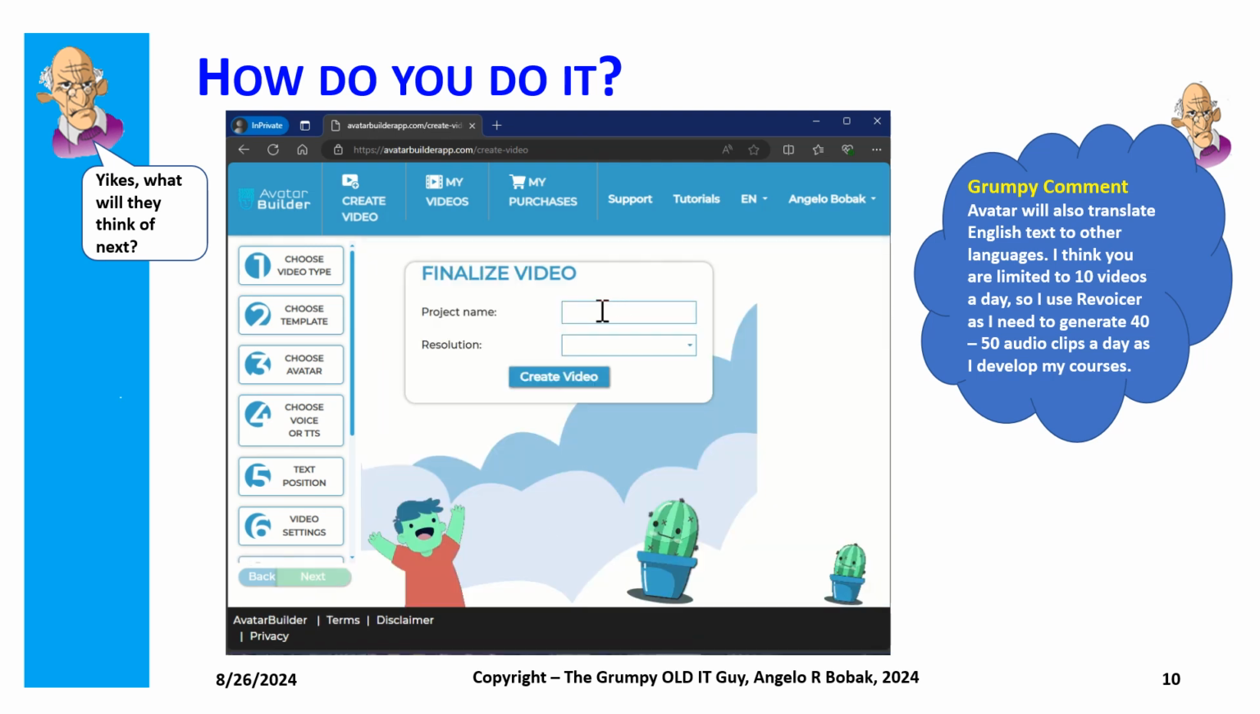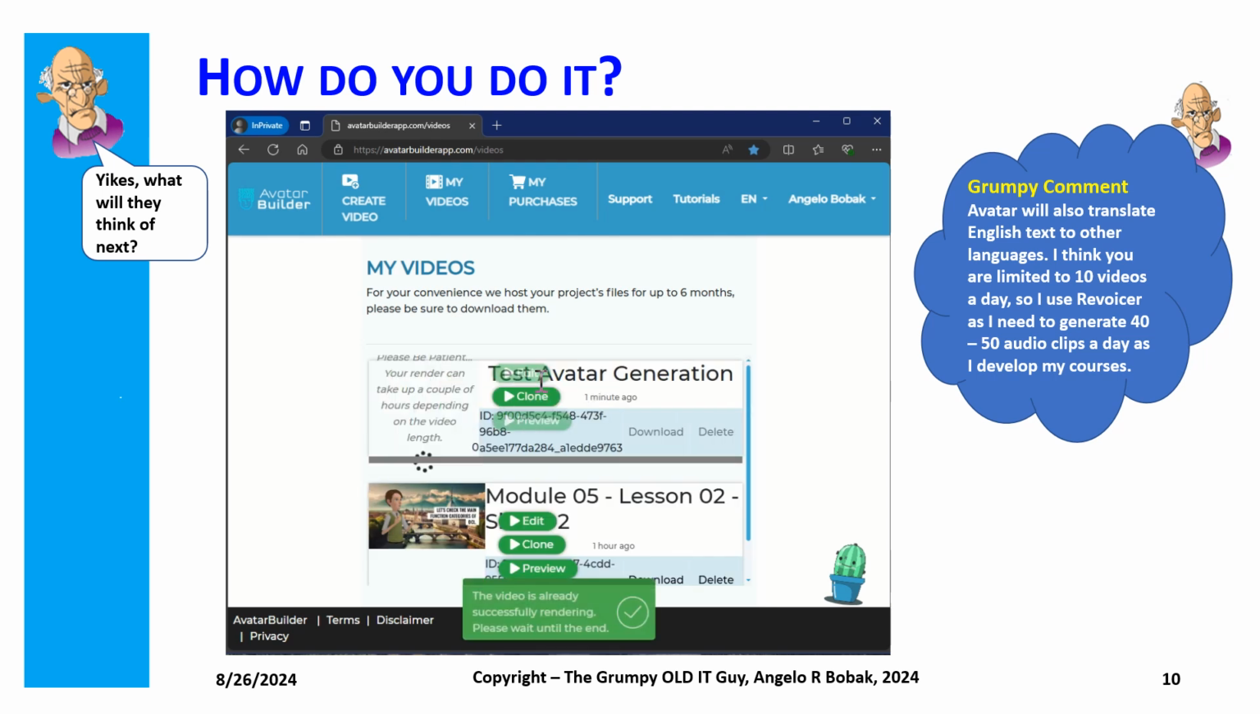Then you give it a project name. So I'm just going to call it test audio, test avatar generation. Okay, this is just a little demo here to show you how to use these tools. And then I'm going to create the video. All right, I already had another video there. So I'm just going to wait for this to complete.